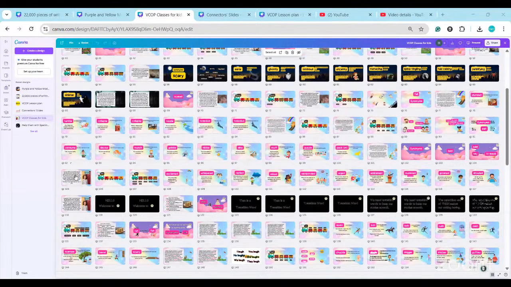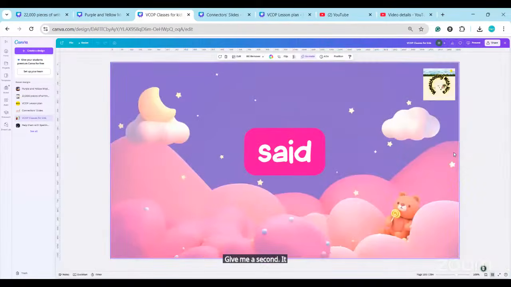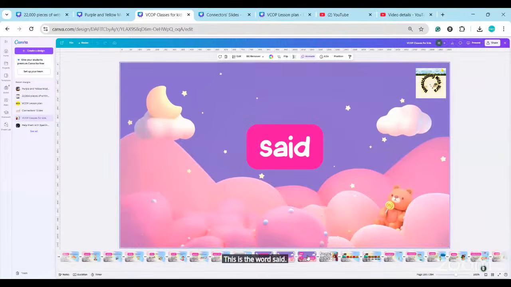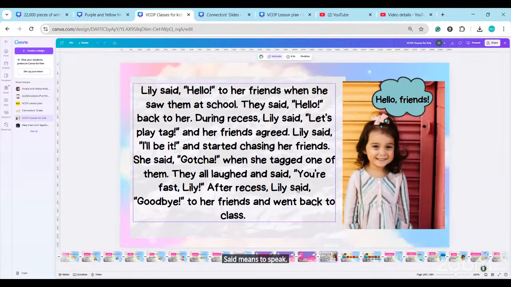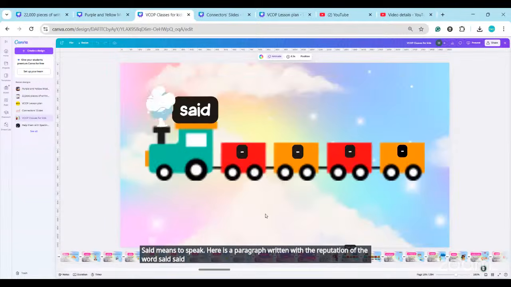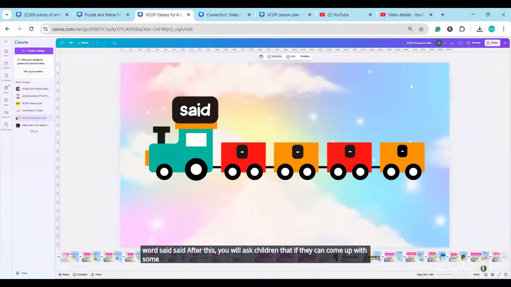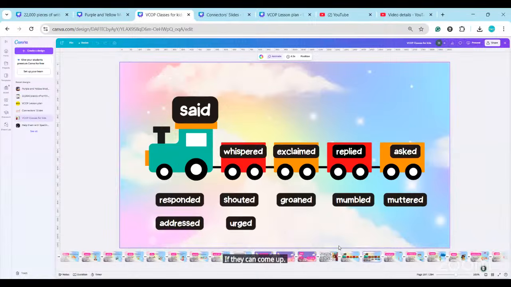Here are my resources. For example, if you just open the word for this one, said. Give me a second. It will take some time to open. So look at how the slides work. This is the word said. I hope you can see this. Said means to speak. Here is a paragraph written with the repetition of the word said. After this, you will ask children if they can come up with some synonyms or other words to replace said. If they can, use their words, then you can give them your words.